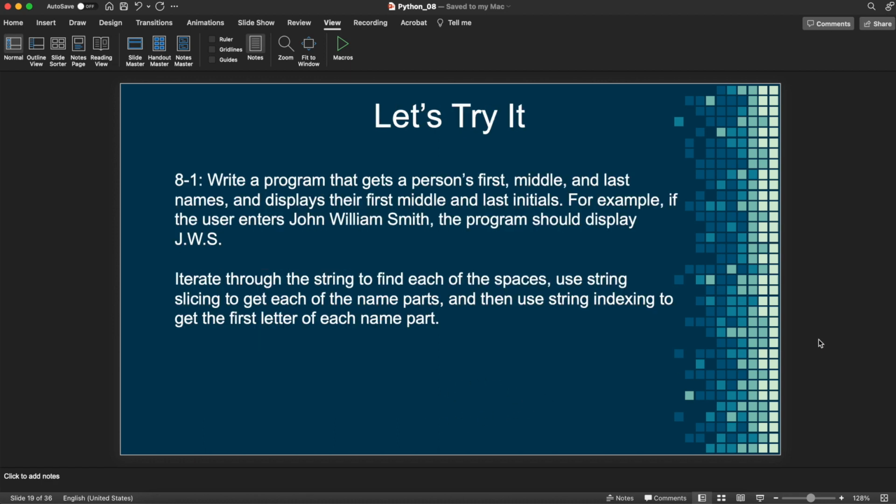Okay. All right, so let's go ahead and try this one. So we're going to write a program that gets a person's first, middle, and last names and displays their initials. So for example, if the user enters John William Smith, the program should display J.W.S. So just the initials.